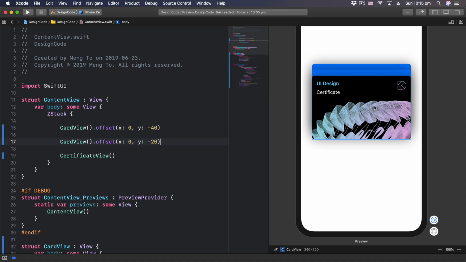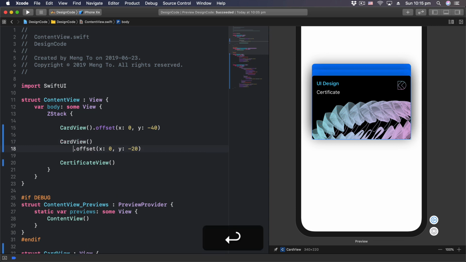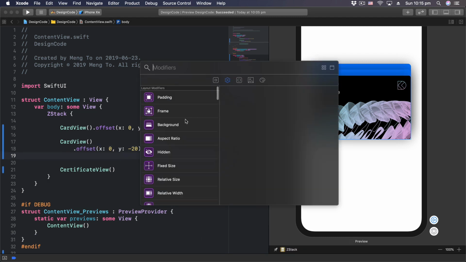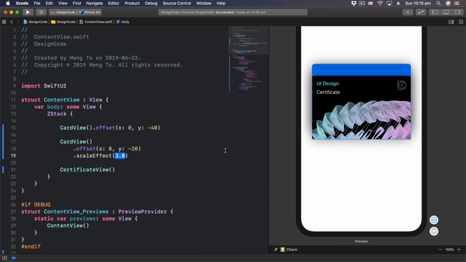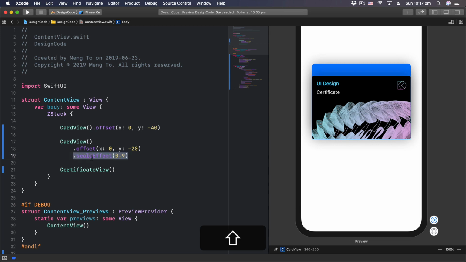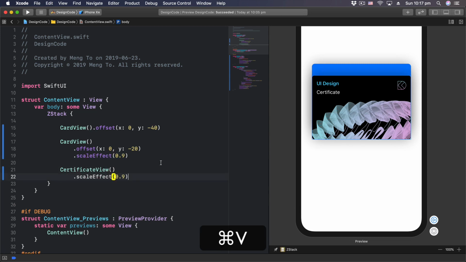With this done, we can simply set a scale effect. So I'm gonna show you how to do that. So I'm gonna go to the second card and I'm gonna place my modifiers correctly like this. Summon this to add another one and search for scale. So by default it's set to 3. 3 means 3 times, so that's a lot. We're gonna set it to 0.9. And I can just copy and paste to the other components.